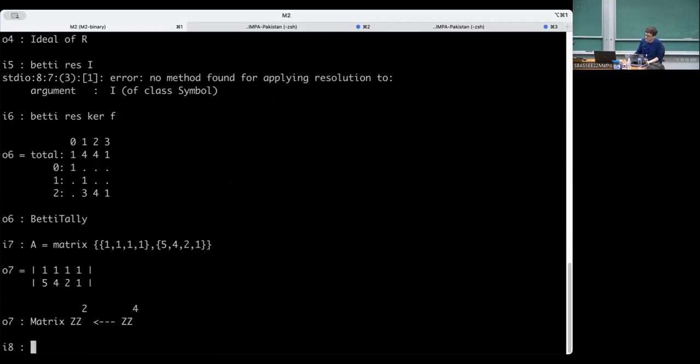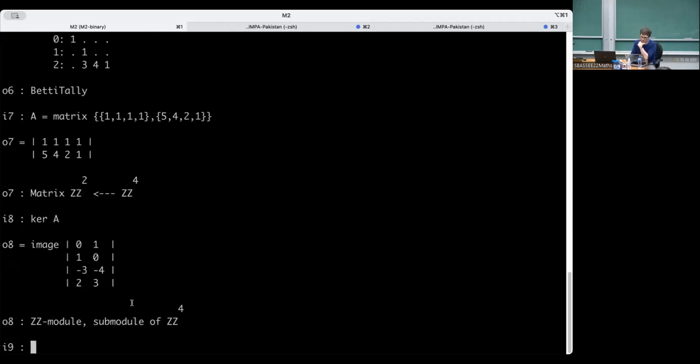Okay, so here's my matrix, and it already knows that it's a matrix from some sort of type inference, yeah? So it's a matrix from Z4 to Z2, a linear map from Z4 to Z2. So I can compute the kernel of A, and it will give me these two. It's exactly the 2 generators that I had in the lecture. So now I should make binomials out of them.